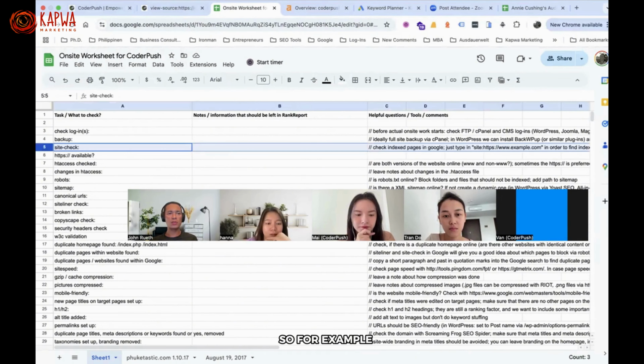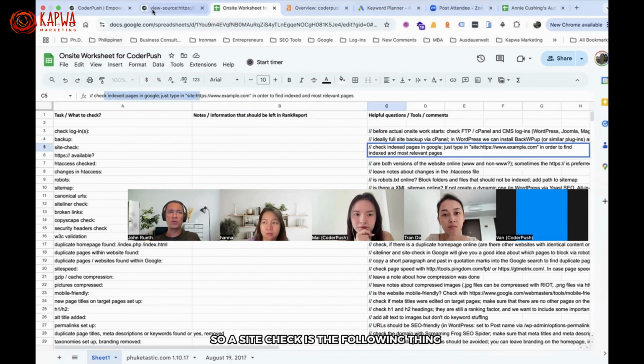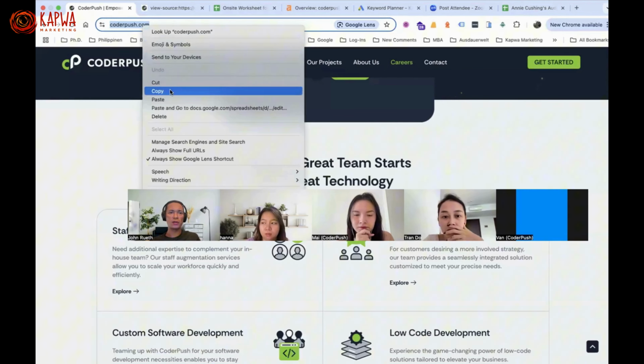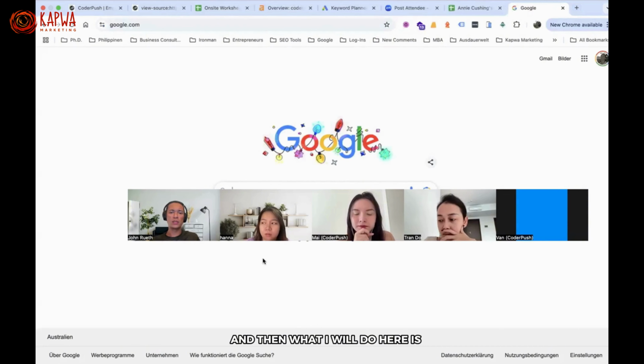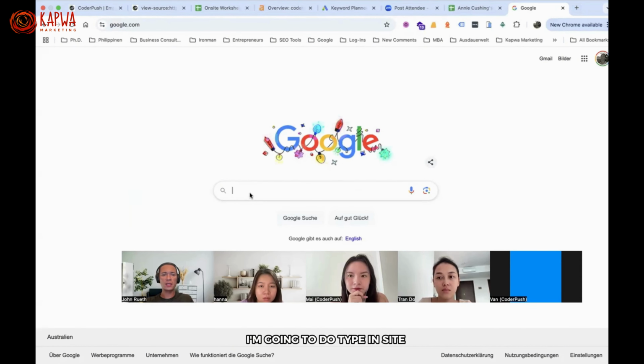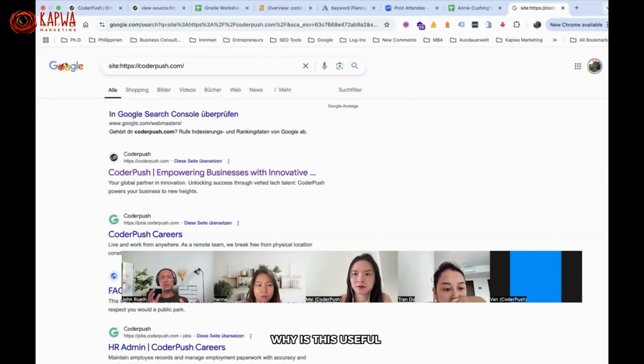So for example, if you look into line 5 here, I have written, this is a site check that we usually conduct. And in column C, you can see what we actually do here: check indexed pages in Google. So a site check is the following thing. You just hop onto Google, let's say google.com. And then what I will do here is type in site:coderpush and enter. So why is this useful? It helps me to get an understanding of how Google is looking at CoderPush.com.